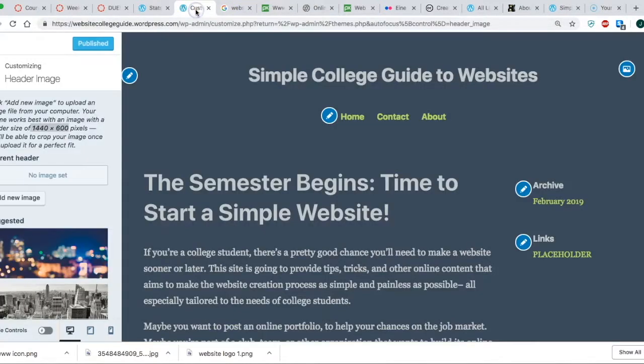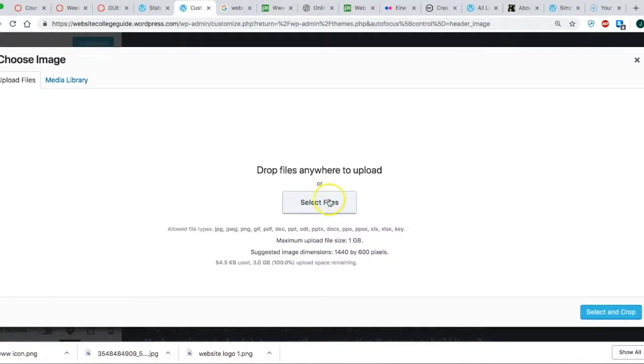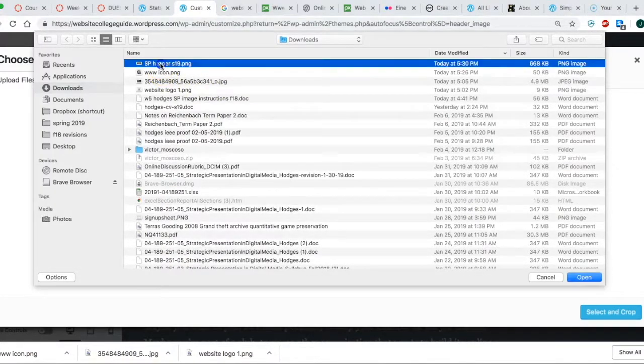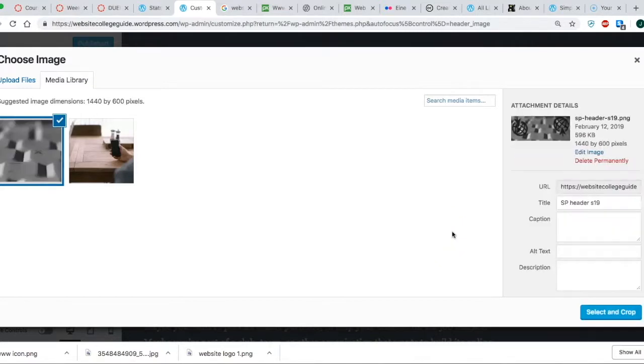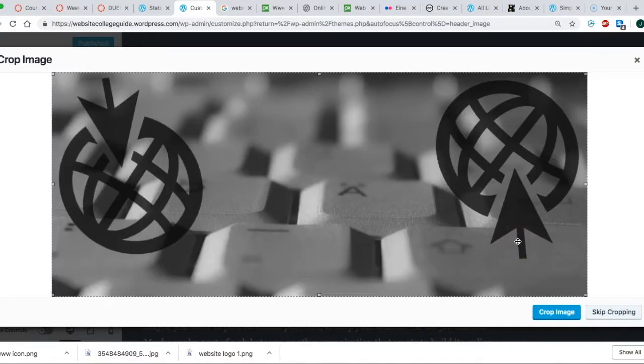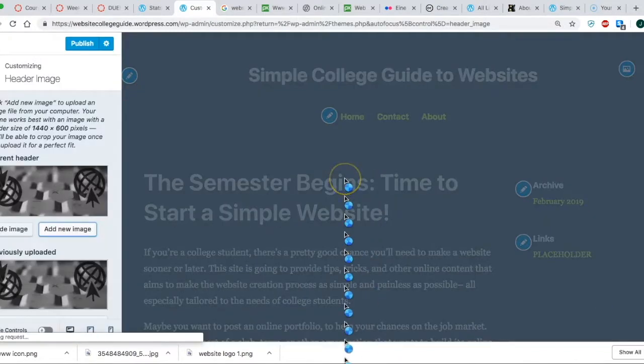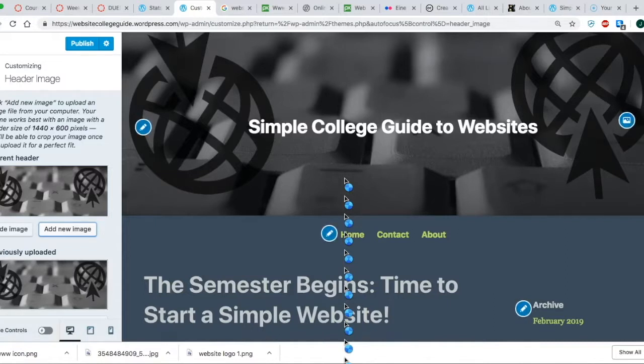And now we can go back to our Customize menu, add our new image, select and crop. Since we made our image the right size the first time, there's no need for cropping. So, click whichever we want here, doesn't matter. And there we go. We have a simple college guide to websites logo now, which sits nicely behind the title. And as I mentioned before, since we mess with the opacity a little bit, the things are not quite so jarring behind that text. It helps to sort of soften the image.